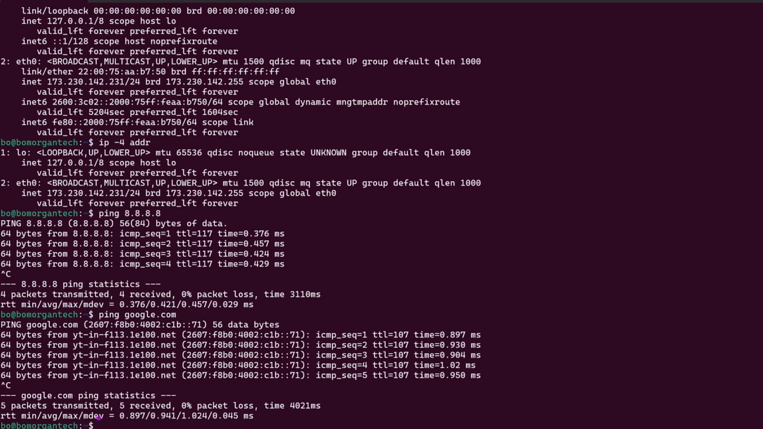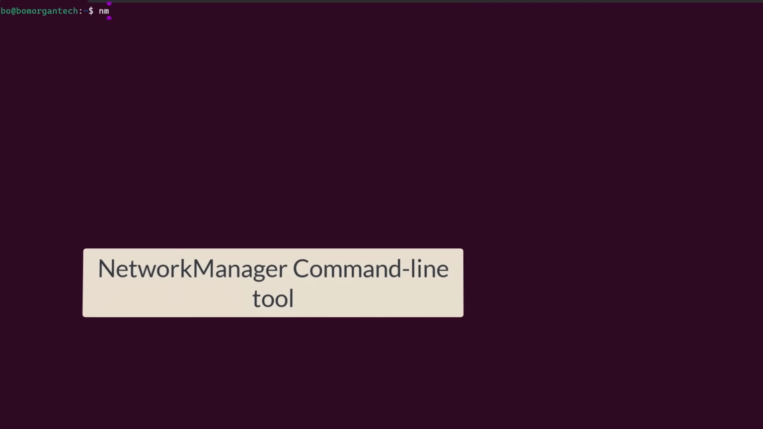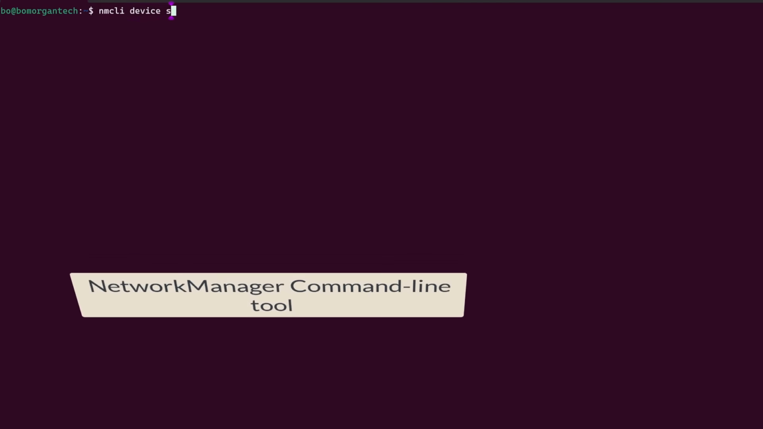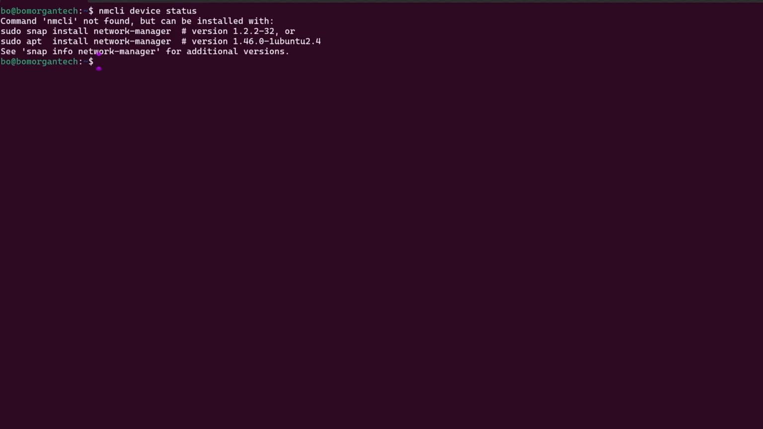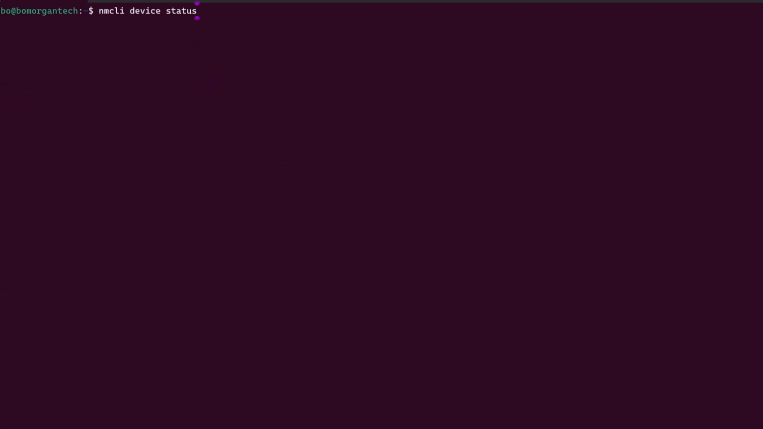Once this starts to feel comfortable, one small next step you can try is using the nmcli device status command, which is not installed on the server, so I'm going to install it real quick. Now that this is installed, I'm going to go back and run this command again.